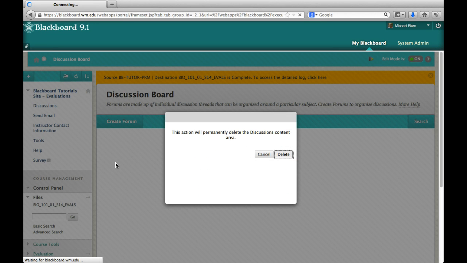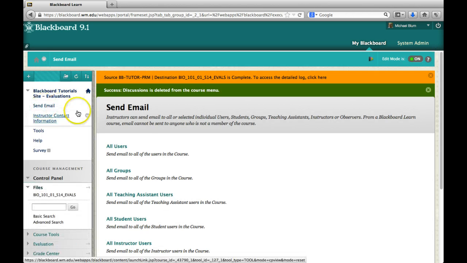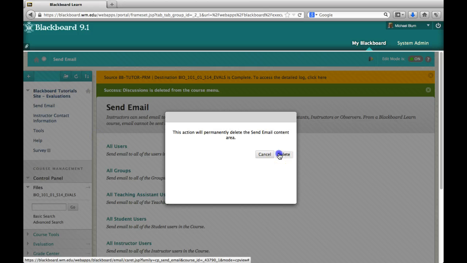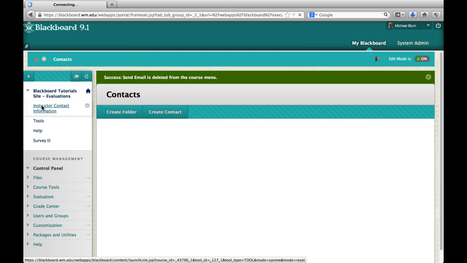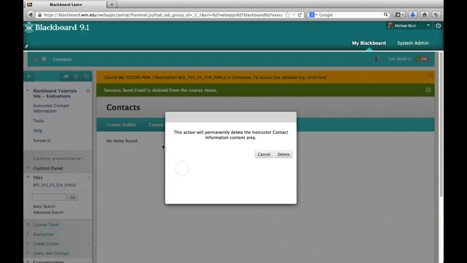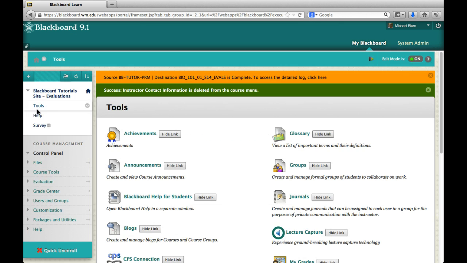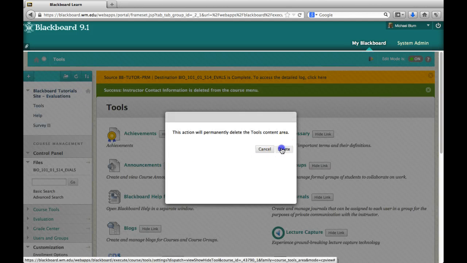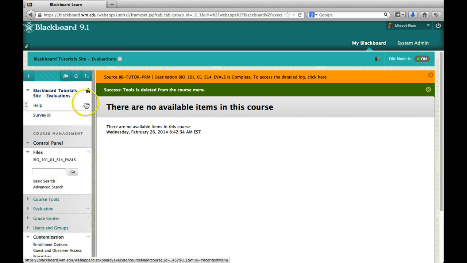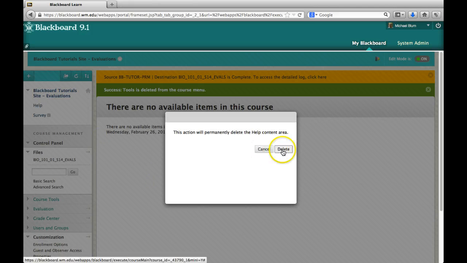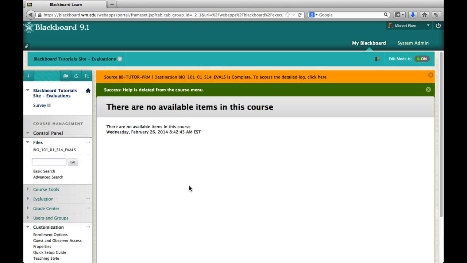You could choose to hide the link, but since this is really just an evaluations area, I don't think that it's necessary to hide the link. You're not going to want that data because you already have it on the old site. And the benefit of doing it this way is that all of your students will be enrolled in the course site, and you don't have to enroll them one by one. So now I've deleted everything except for that survey, and you're ready to go.